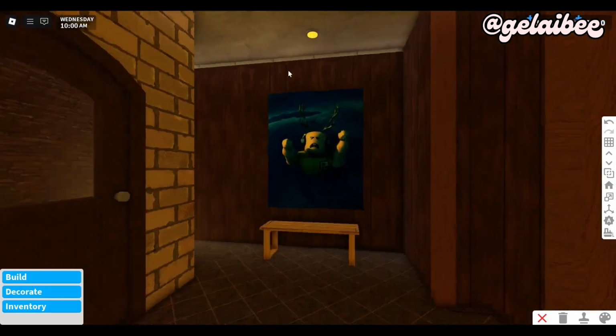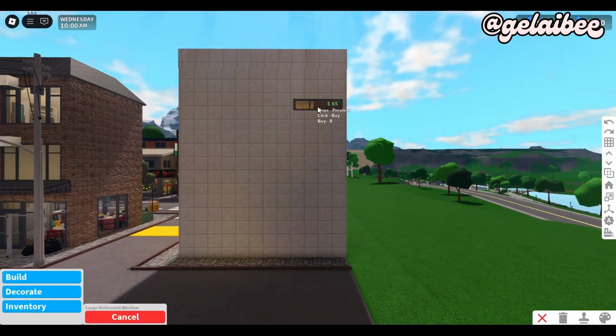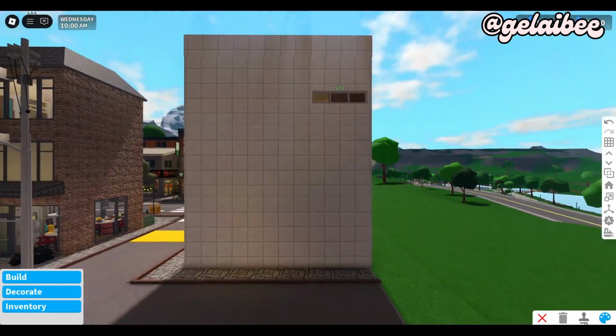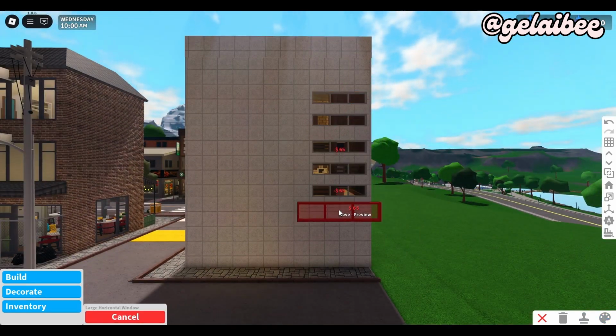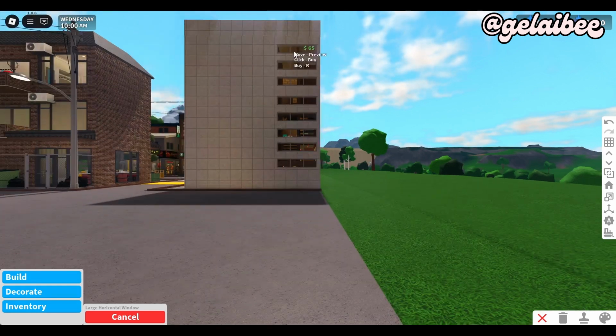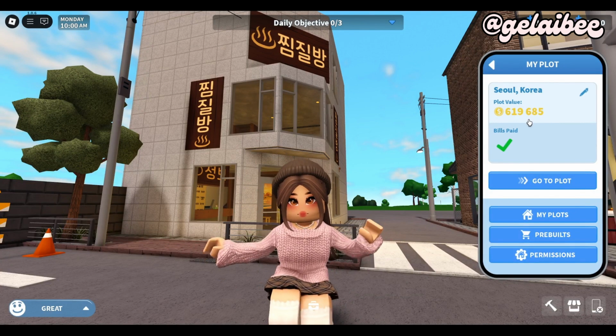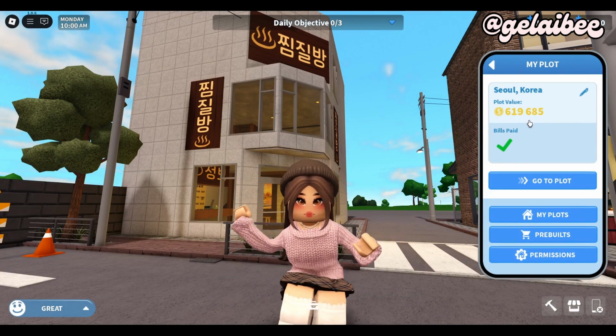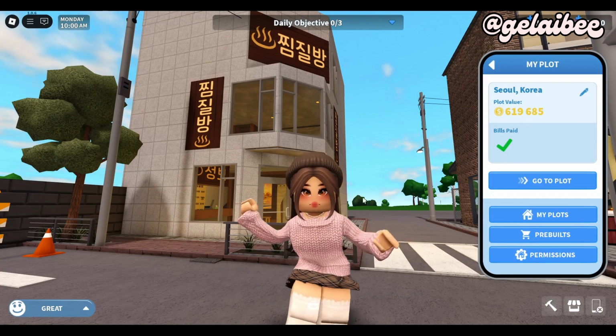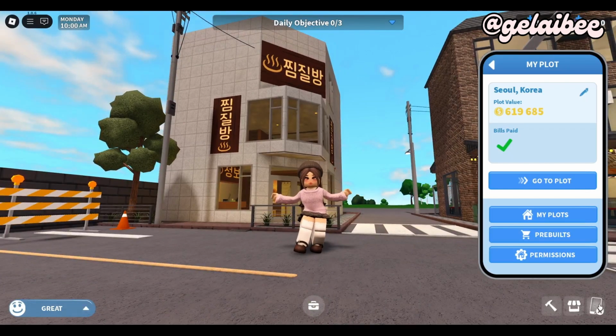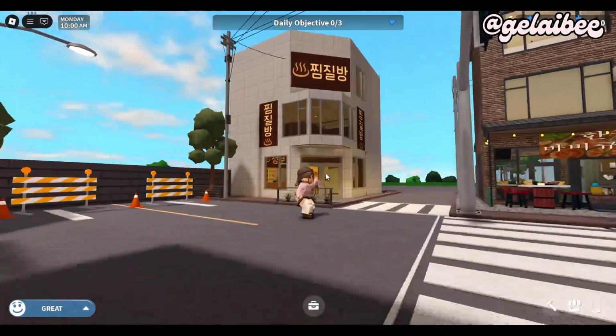So the back of this building is super empty that I'm just gonna add this horizontal windows. Again, I will be adding more details and clutters once we finish the other parts of this town. And we are finally done with the Korean Jimjilbang. Our town is now costing $619,685.